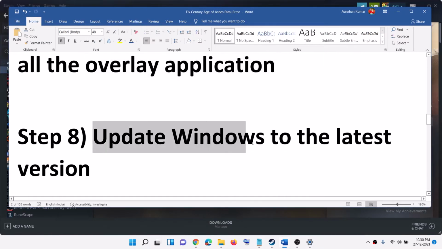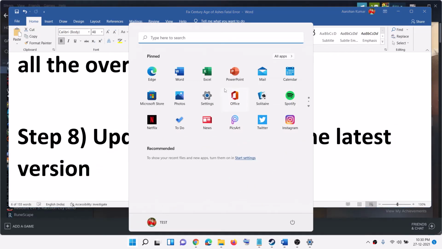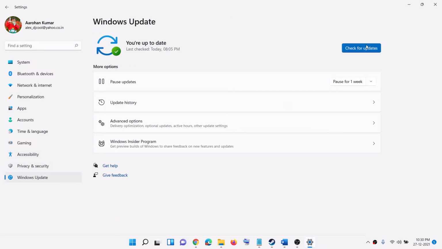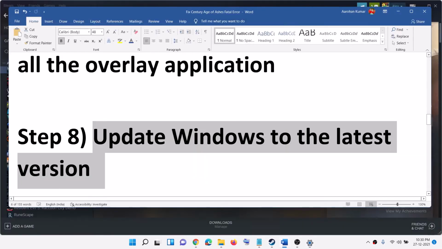Now the next step is to update Windows to the latest version. So go to the start menu, then click on settings. Now if you have Windows 10, click on update and security. In Windows 11, click on Windows update and then click on check for update. And once the update is installed, restart your computer and then launch the game.